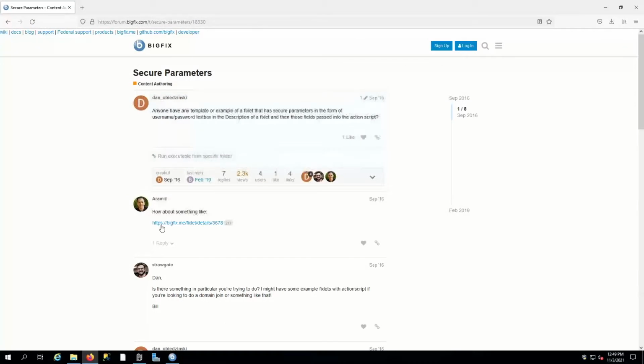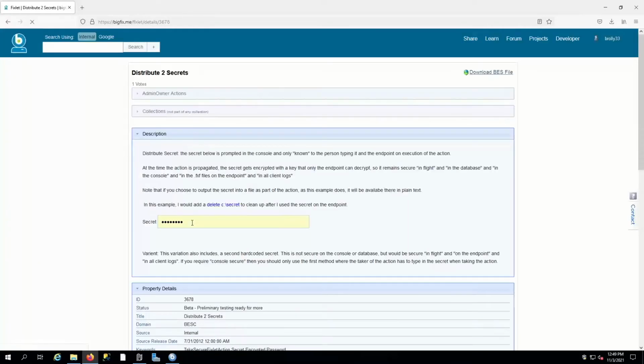And in that forum posting, there's this post from Aram Abligadian that points us at a bigfix.me fixlet. And this is a sample fixlet. Click on that. This will get me to my distribute secrets.